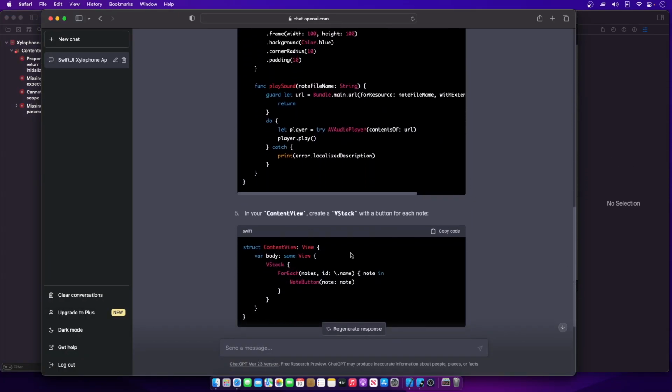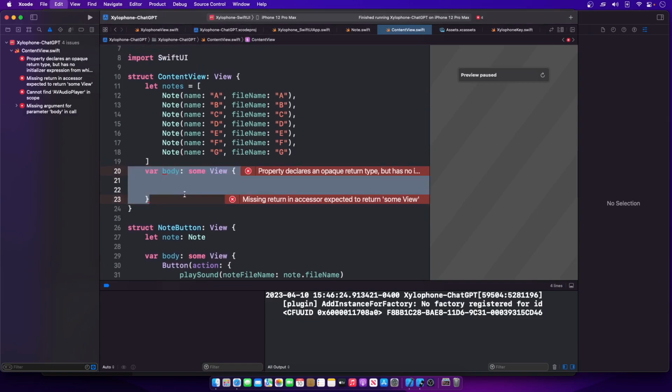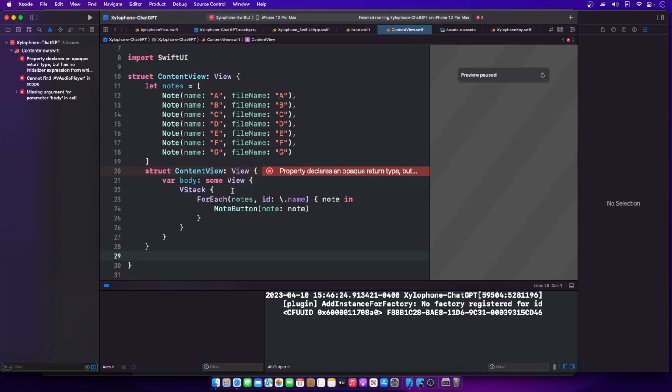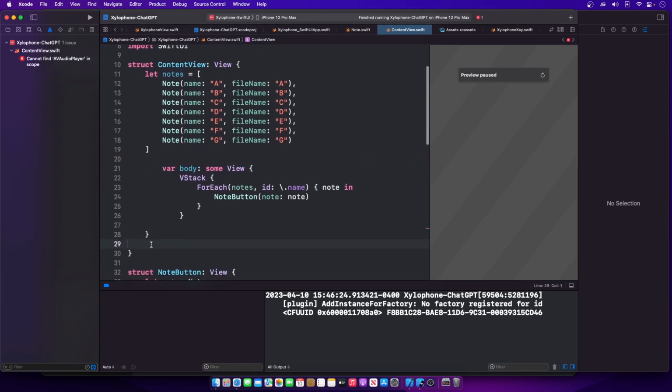In the content view, okay, we need a VStack. So I'll copy all this. We'll go back to our content view. I don't want to delete all of that. So let's remove this part. And I think this should be right. Let's see. And build. Let's see what it does.